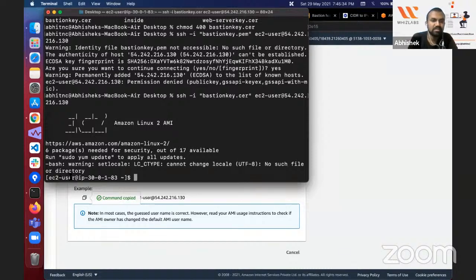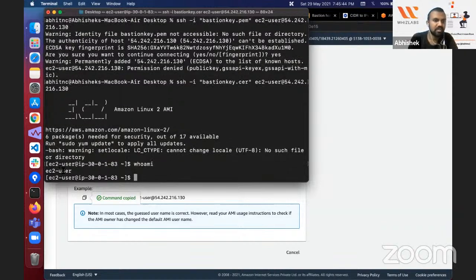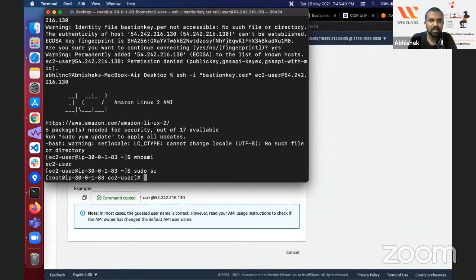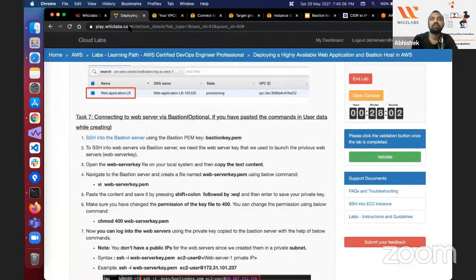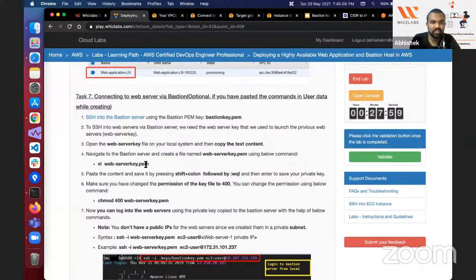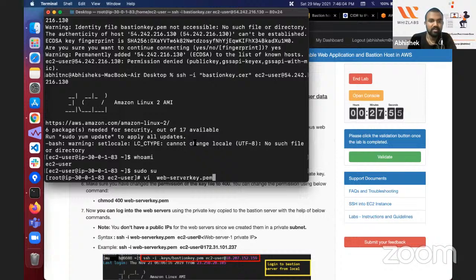Now I have logged into EC2, where if I run whoami, it says you are an ec2-user. First switch to the sudo user, which is root, and then you can do the update and whatever task you want to do. Since this is a Bastion server, we will just be using it for doing the SSH. The very first thing, we need to create the key pair on the server. We can use vi to do so.